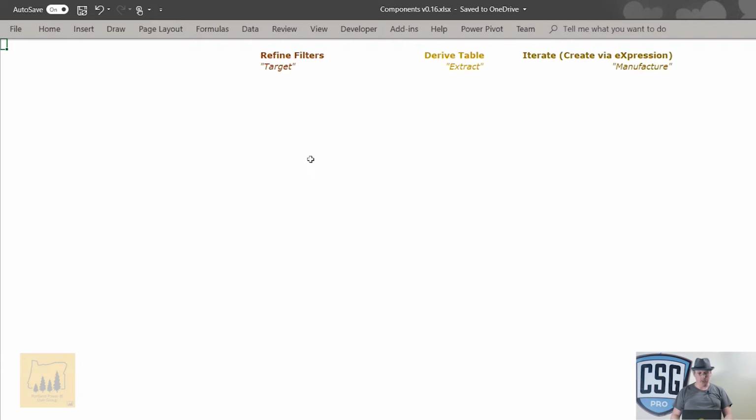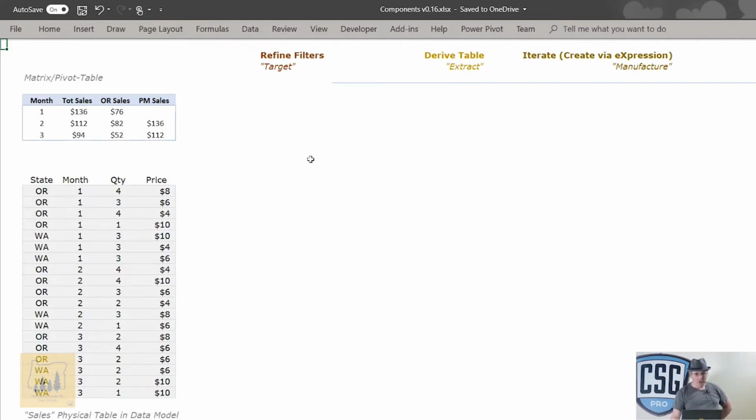Okay, so let's talk about some tables. So up here, I've got 2 tables. At the very top, I've got a summary table like you might see in a visual, right? So we've got broken down by month, we've got total sales, Oregon sales, prior month sales. That summary table is summarizing a table in the data model. Specifically, it's summarizing this table right here, where we've got quantity and unit price broken down by month and by state. Every single transaction we've got a row for. Okay? All of these summaries come from right down there. And the way we produce them is some combination of refining filters, deriving tables, and iterating.